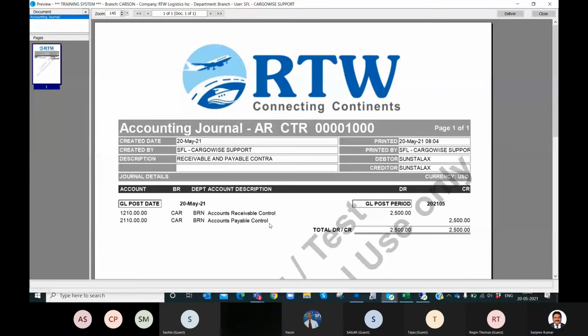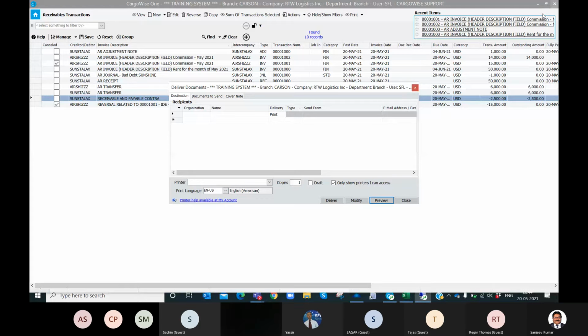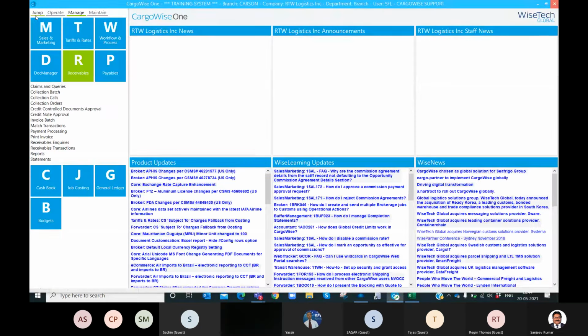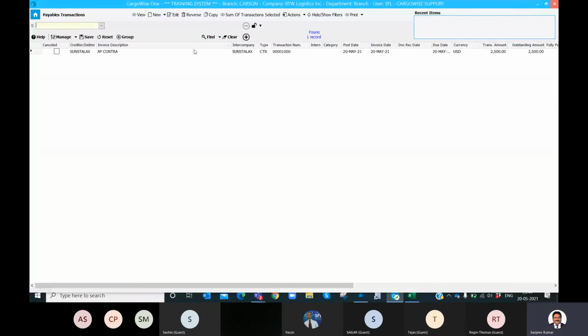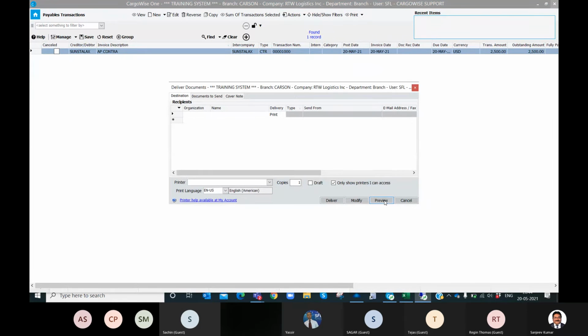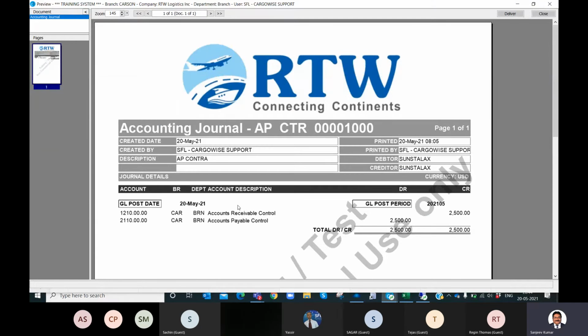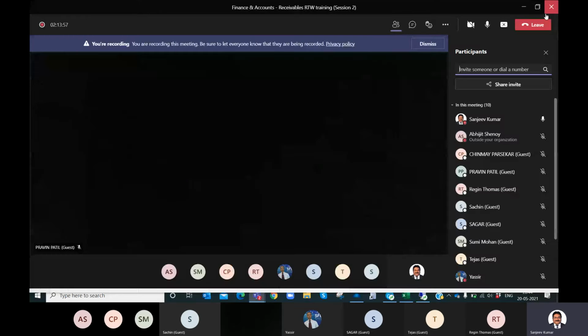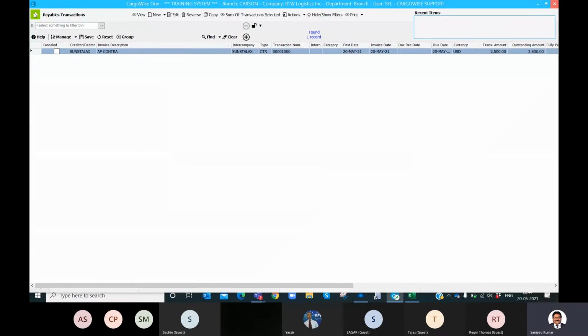And if you run the accounting journal on the payable side, it will be the reversal of this. Like here, accounts receivable control on the debit side. Click here, select the same way. Here you see accounts receivable control on the credit side, meaning debit credit, it is nullifying the effect. It is just a contra entry. So I believe this part is also clear to you.